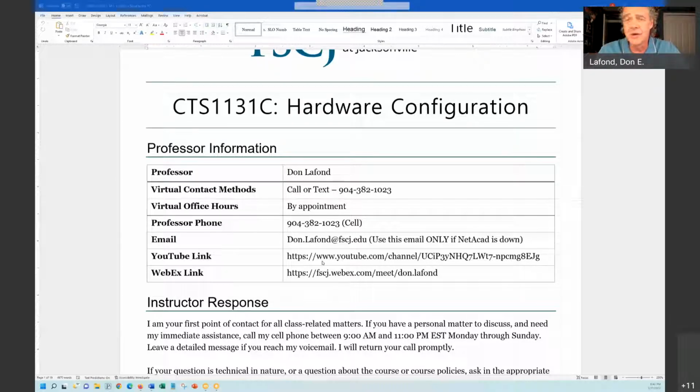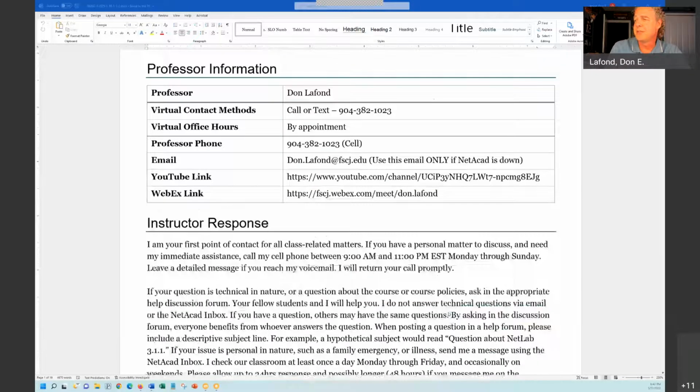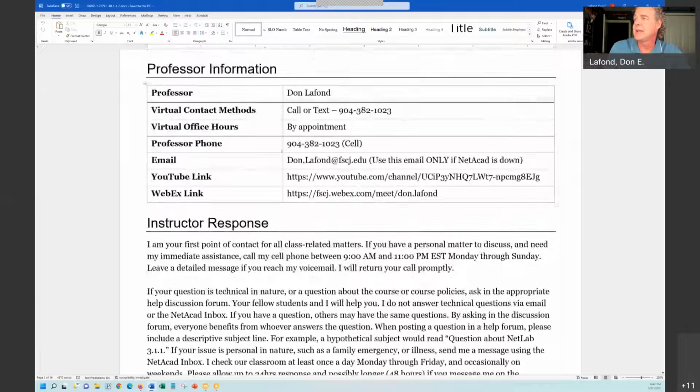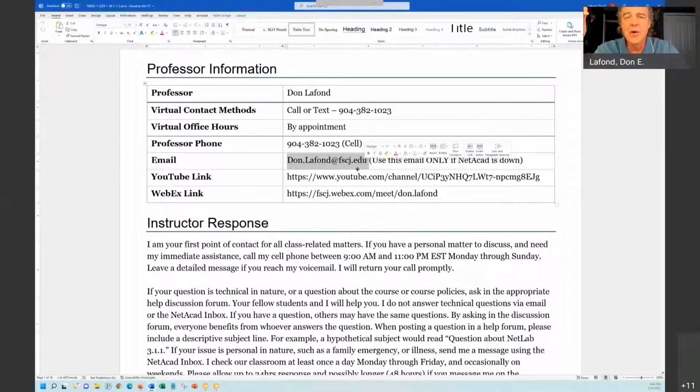You can text, call, or send me a message inside the classroom. I don't want you to send me email. I say that down below: don't use my FSCJ email. I give it to you, and it's listed right here, but I don't want you to use it because I don't check my FSCJ email on a regular basis.